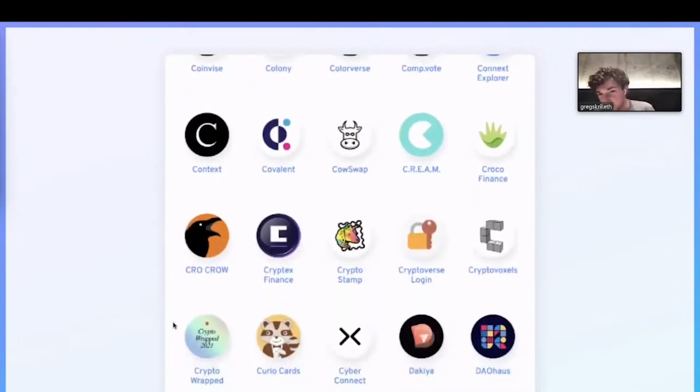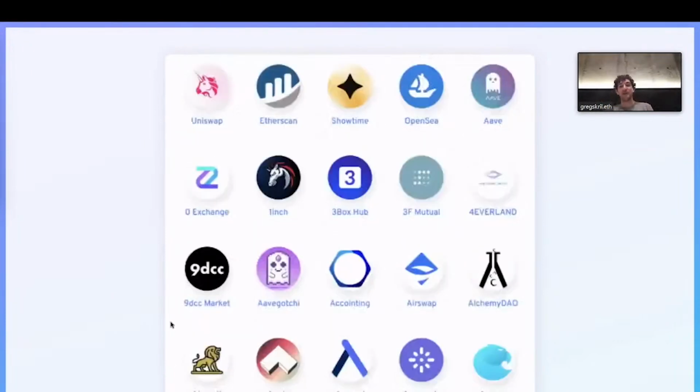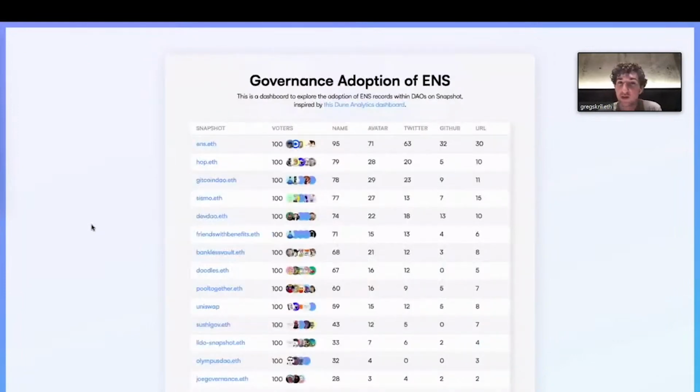There are a lot of integrations. And this isn't to kind of show off in any way, right? ENS makes sense to integrate. And so a lot of projects have integrated it. And on the other sense, maybe more related to this specific hackathon is integration from DAOs.